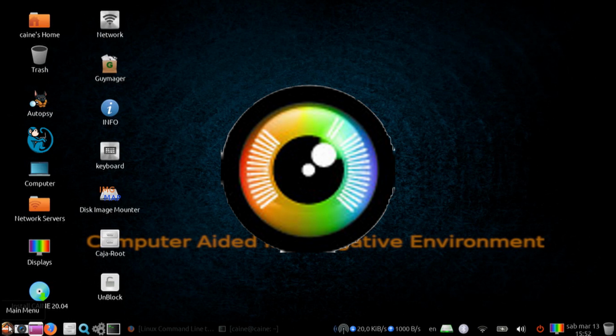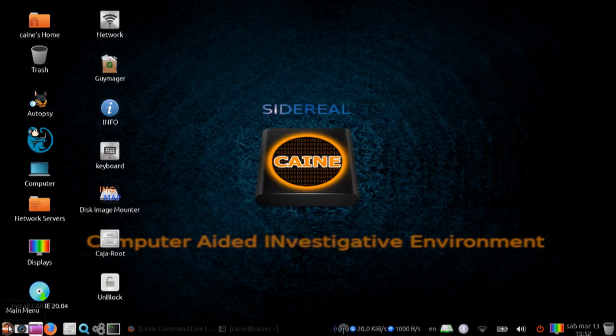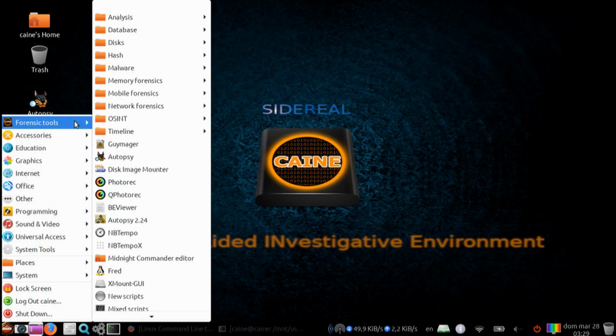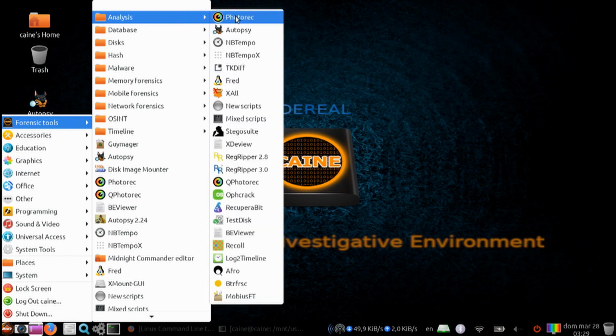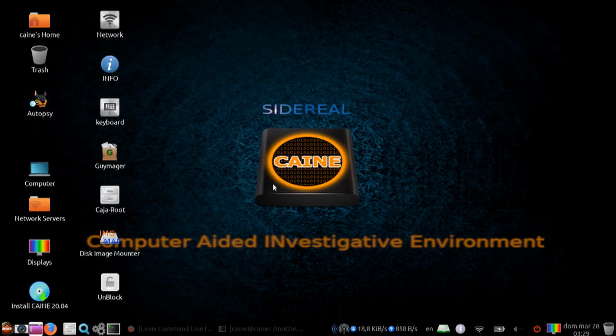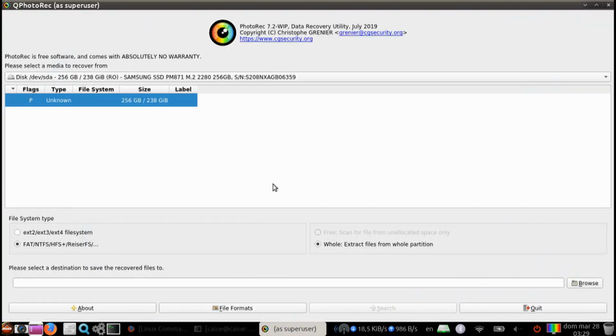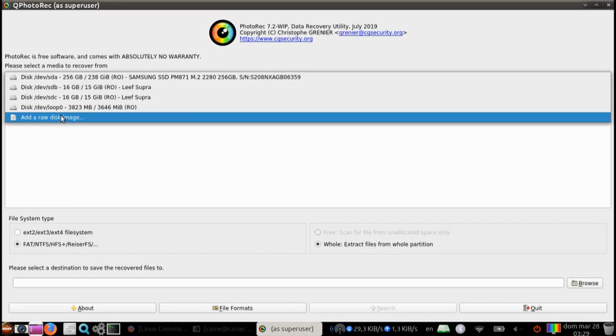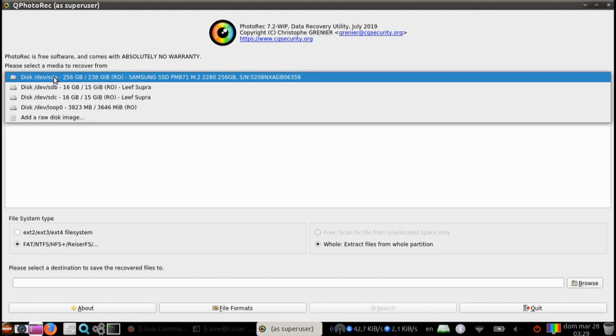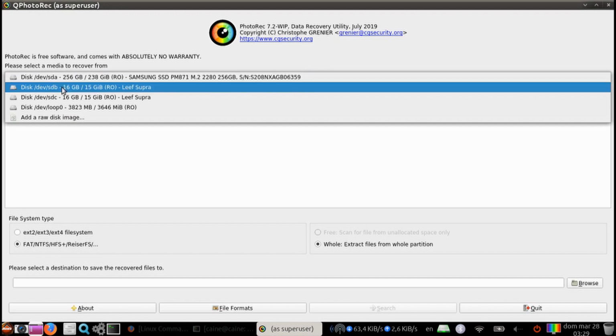QPhotorec is the GUI version of PhotoRec and makes it a lot easier and simpler to use. Let's go ahead and launch QPhotorec from the CAINE menu under Forensics Tools, Analysis. First thing we're going to do is select a source, which can either be a physical device or a raw disk image. So the physical devices will be /dev/sda, sdb, etc., even the loop devices.